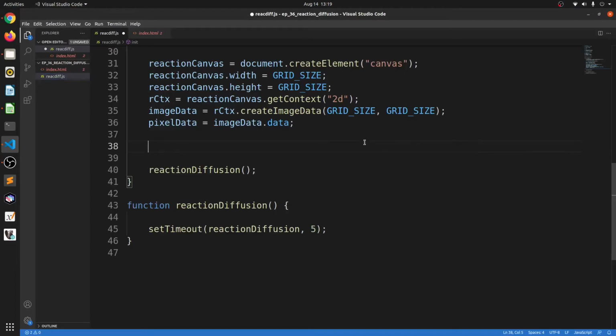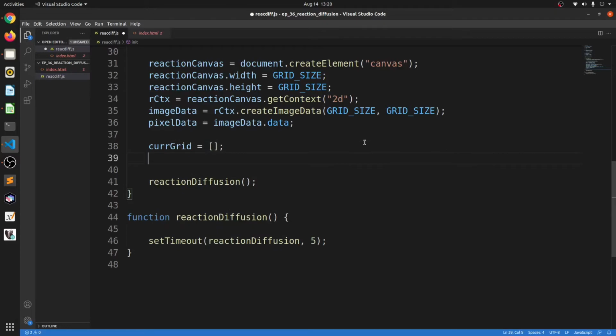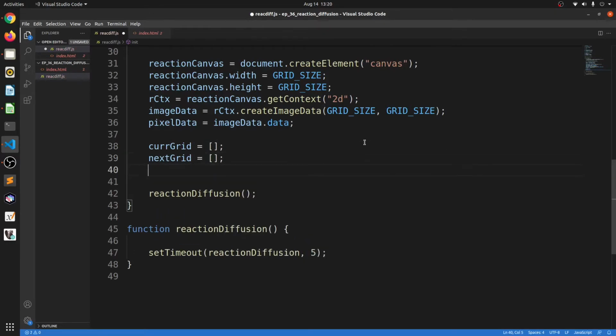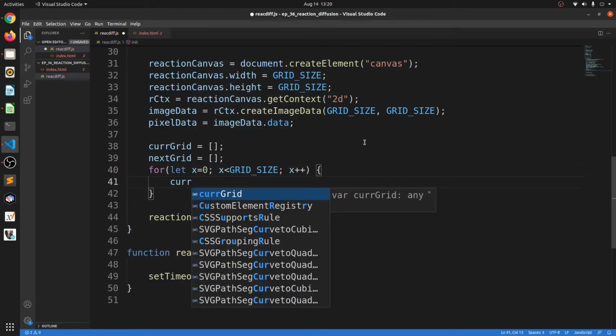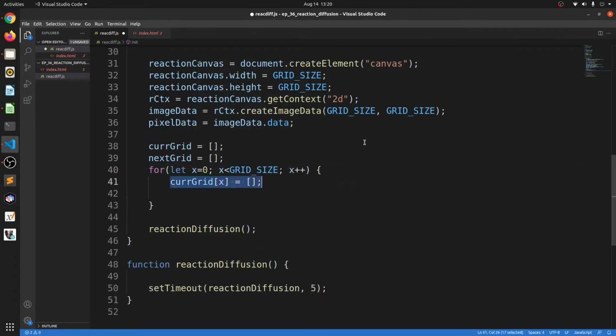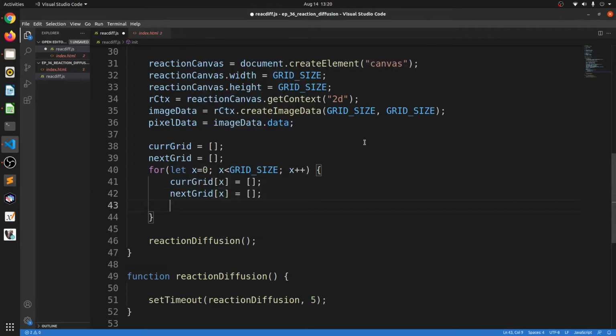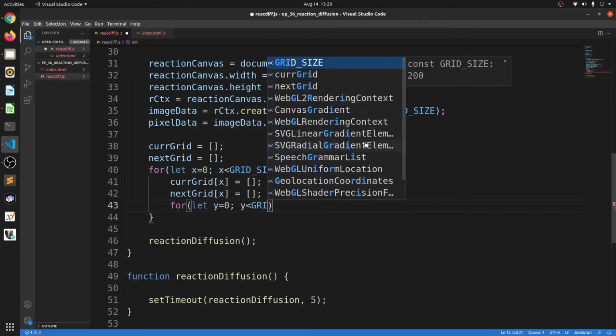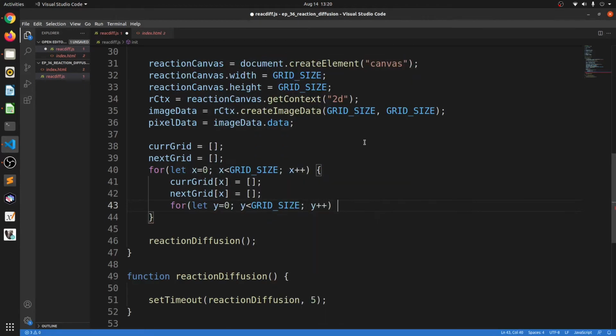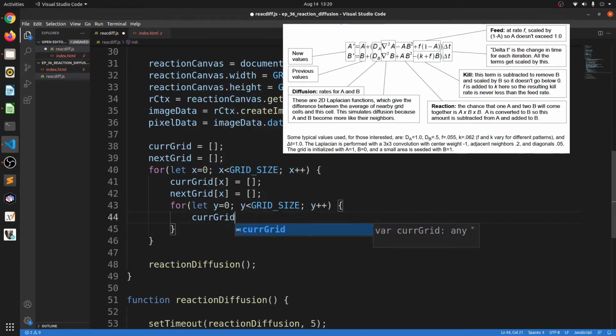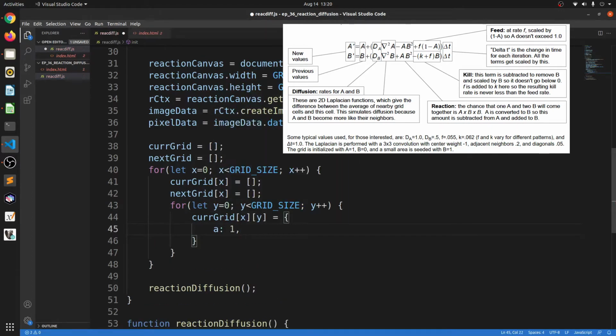All right. So let's initialize the current grid and the next grid. I am declaring them as empty arrays for now. We'll have an outer loop first, and in the outer loop, we'll initialize the grid contents themselves as empty arrays so that they become two-dimensional arrays. Now in the inner loop is where we will assign the values 1 and 0 to the A and B values of the grid.